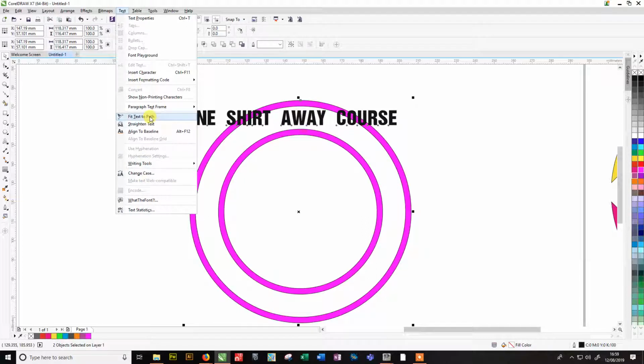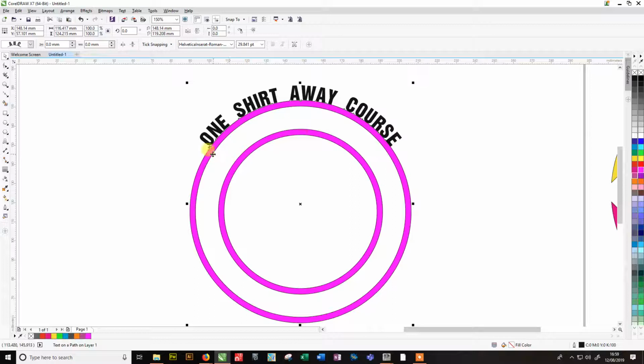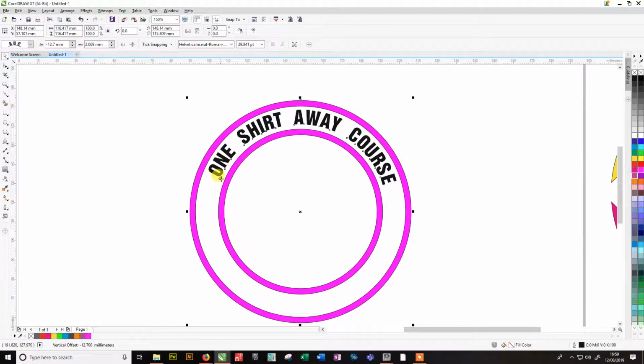So let's go text, fit text to path, like so, and I want to move that in the center point here. So I'm going to click on the little red dot there and pull that to the inside, somewhere around there, should be lovely. And you can centralize that if you want.